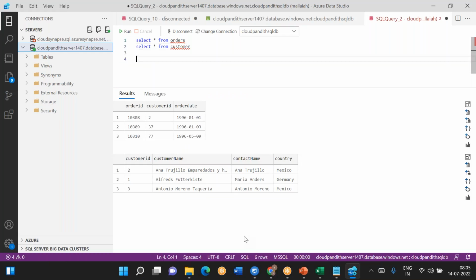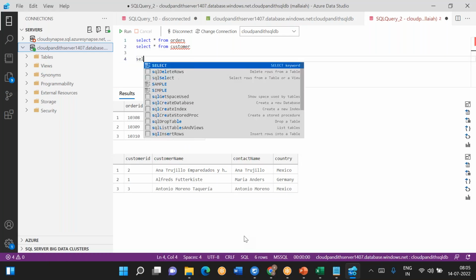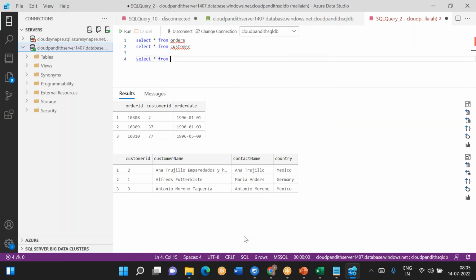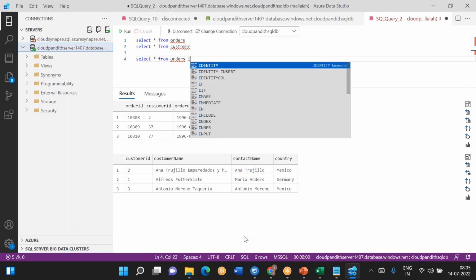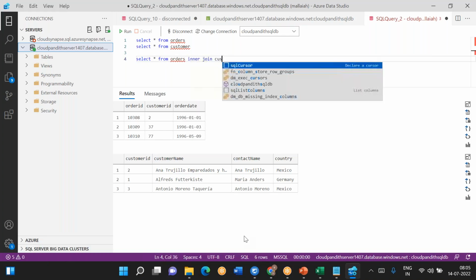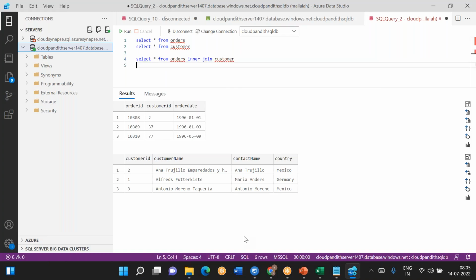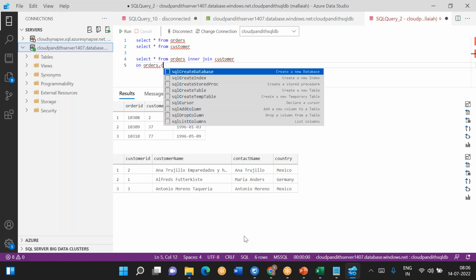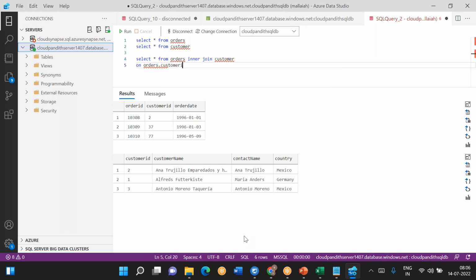Now I just talked about what is the left table. Whatever you are writing first will be the left table. So my left table is going to be the orders table, inner join with which table? Customer table. On which condition? Condition is orders table customer ID should match with customer table customer ID. With this, let's try to display the data.